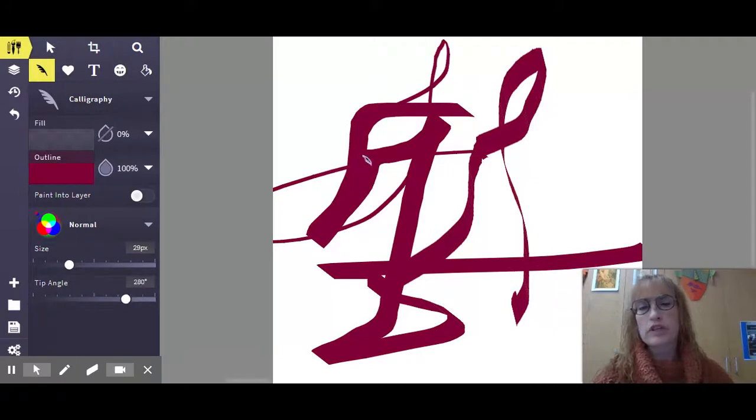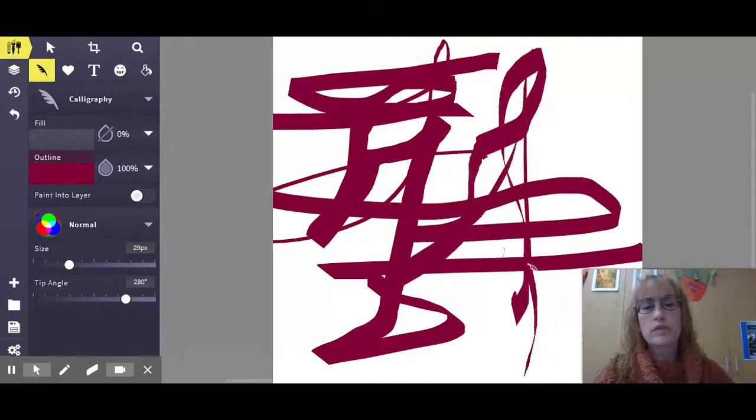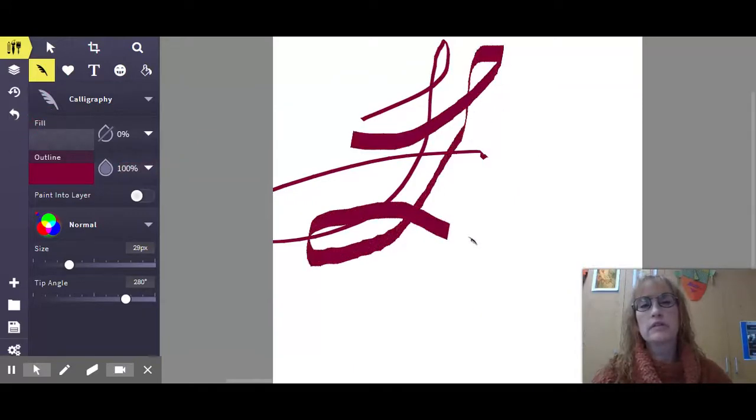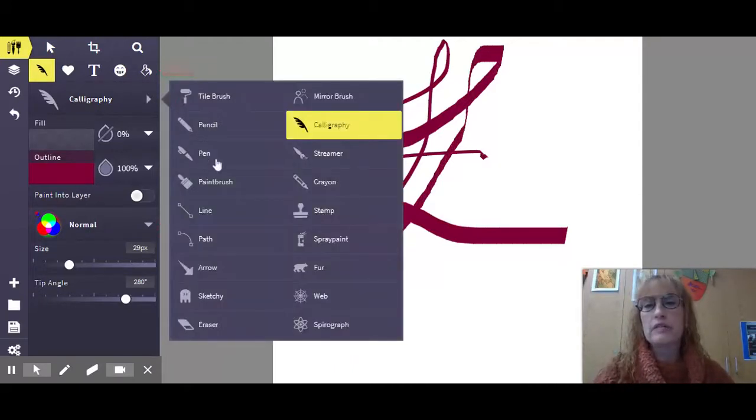I'm just going to change my tip angle. So you can see how skinny it gets. All right, I'm going to undo, get back to here. So if I just went right alongside this one, you can see how extreme it gets. All right, so that's your calligraphy and the pencil.